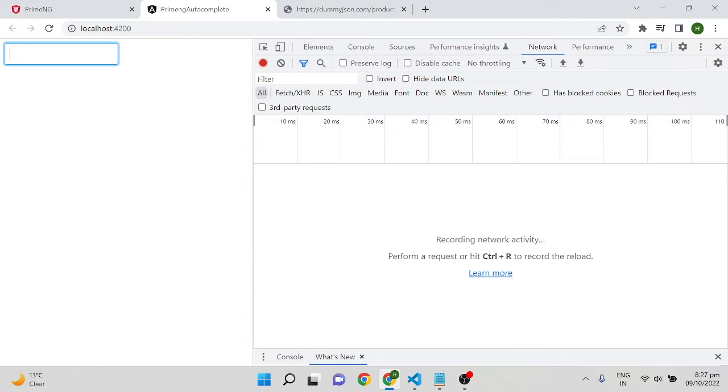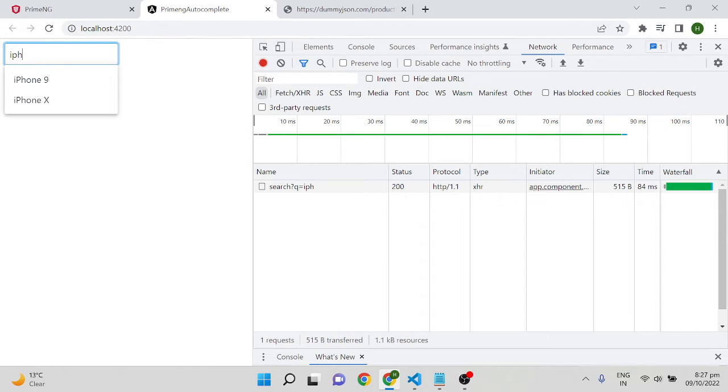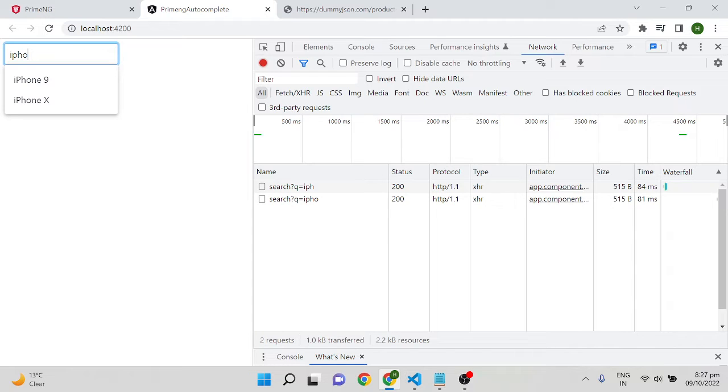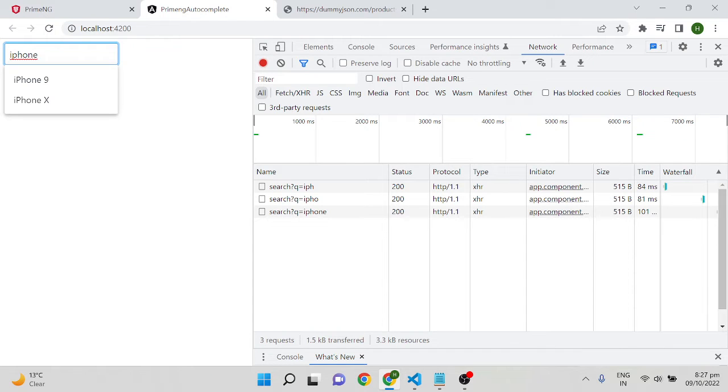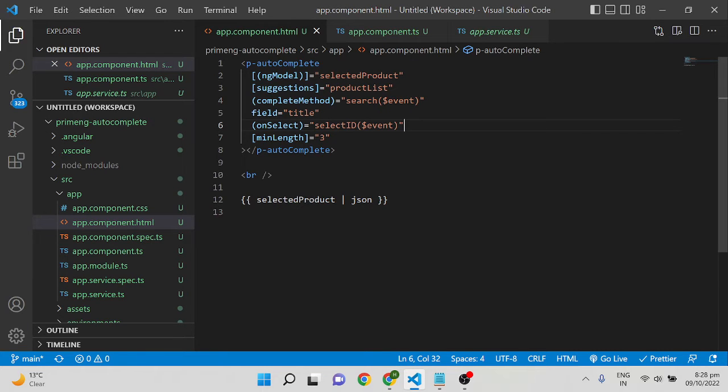Okay, for example, if I type P it won't call the API, and H it won't call the API, and when the third character is typed it will call the API and return the result. Then every time it will call the API and return the result, but initially it needs a minimum of 3 characters. Okay, so that is about min length.